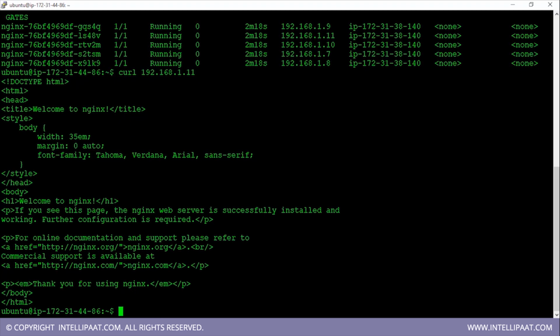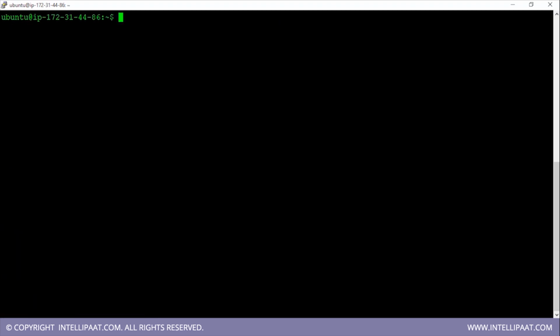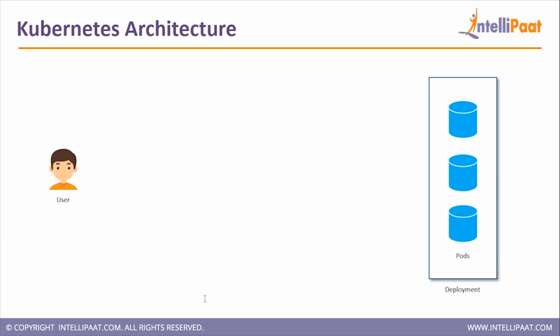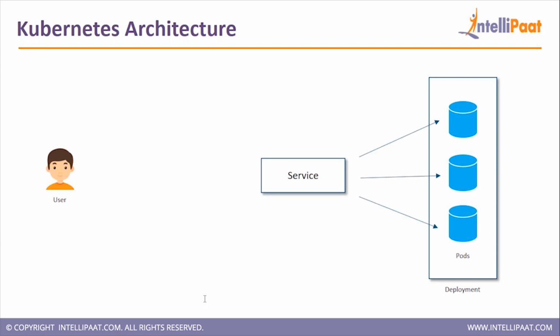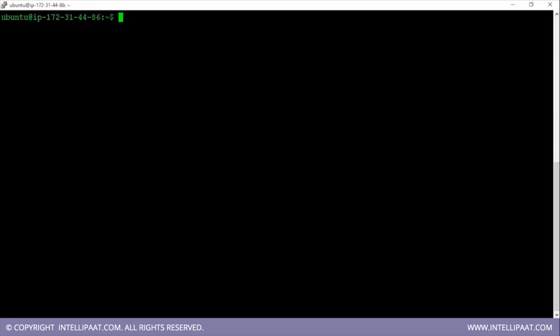Now I want to access it outside. Now for that, what we discussed in our diagram was we need a service. We need a service in order for us to basically interact with the pods. Now let's create a service. Now for creating a service, all you have to do is type in kubectl create service and the type of the service. Now there are 3 or 4 types of services that you can deploy. Right now we have to deploy a service called nodeport.